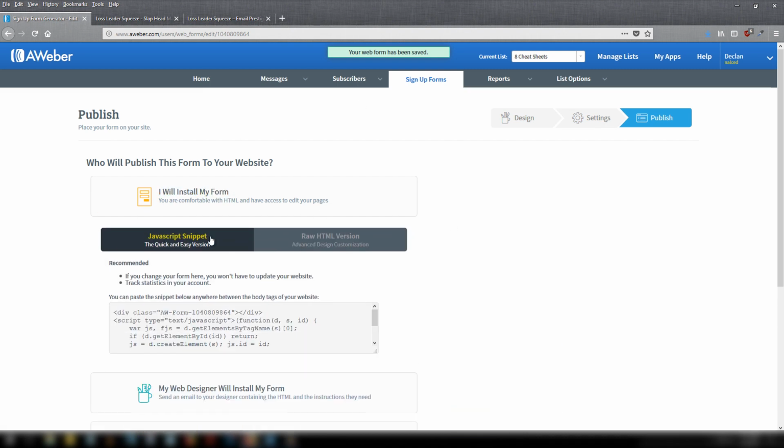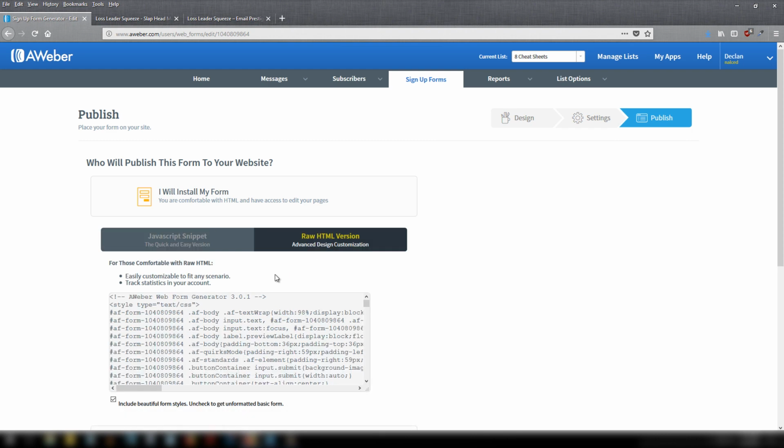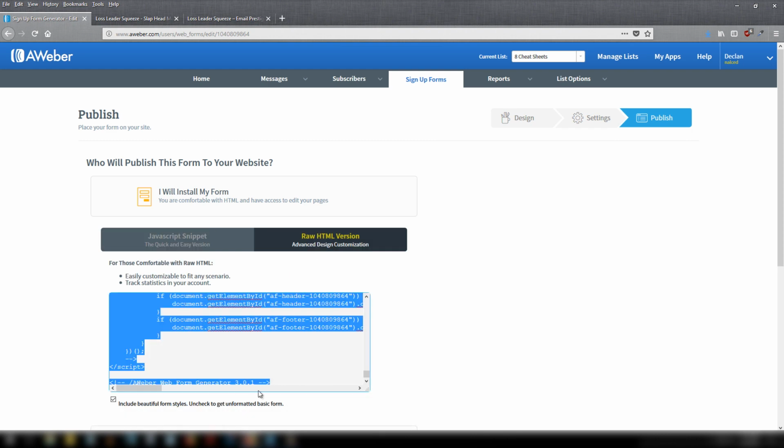We're not looking for the JavaScript snippet code. We're looking for the raw HTML. Always the raw HTML, okay? So if I click on that, and then click in the center here to highlight it all, Control C to copy. Of course, I would highly recommend that you use your keyboard to copy this.